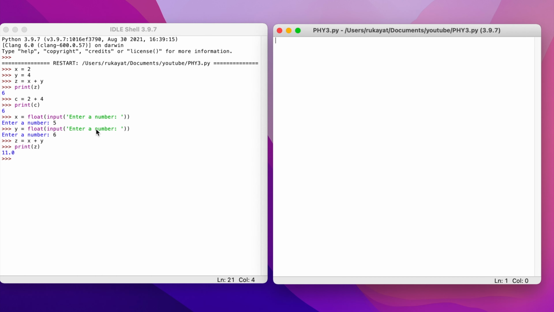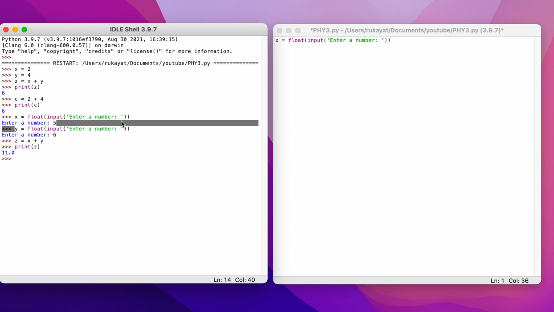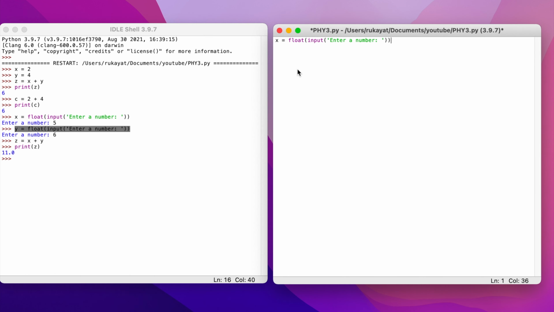So if I wanted to write it here, the reason why it's printing out the result is because I wrote the program on my shell. If I wrote the command here on my console, I'll have a different way in which it will run it. So I'm going to copy this and paste here. Okay. So here I'm not going to use x again. I'm going to use num1, and I'm going to use num2 here.